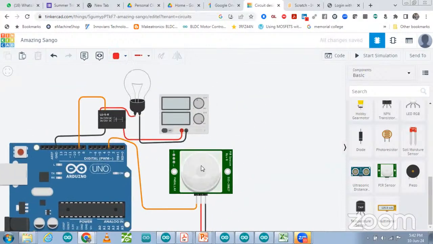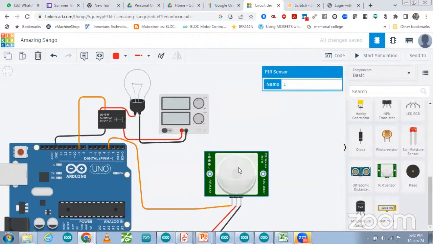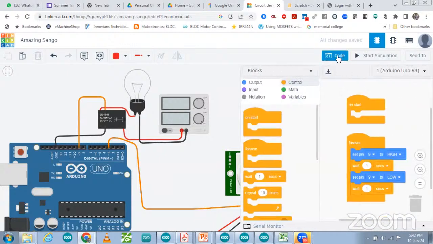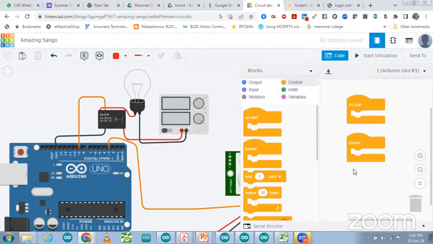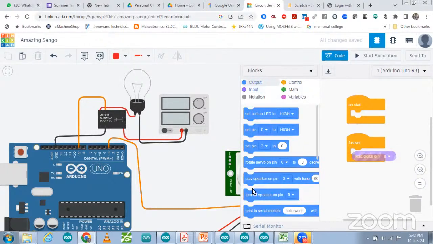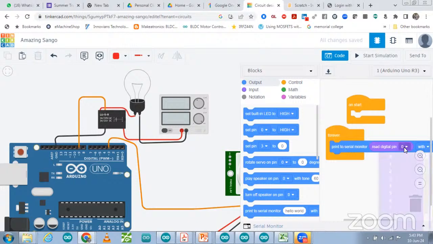Now, let me move it a little bit aside. Okay. Now we have to write code for the sensor. This one is a simple on off code. We are going to use the sensor code first of all. So go to Input, read a digital pin. Then we are going to use Output, that is the print to serial monitor block. We have to take it like we did earlier. Now you can fit it like this over here. So now you can read the pins.